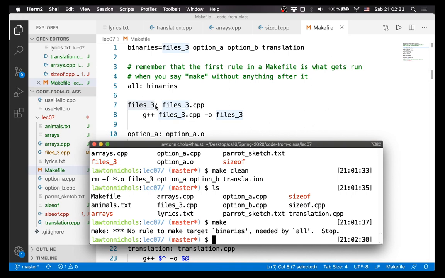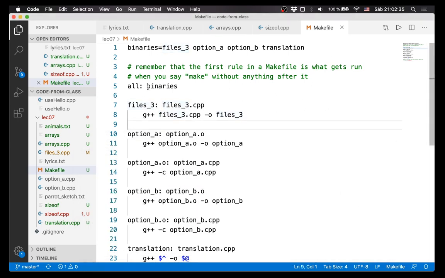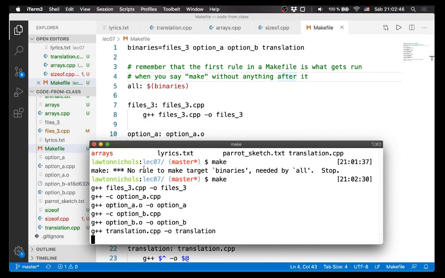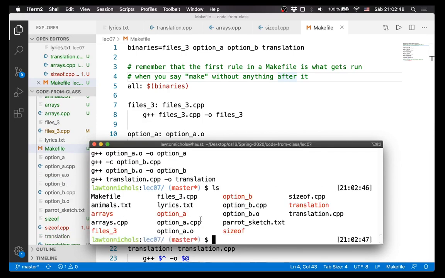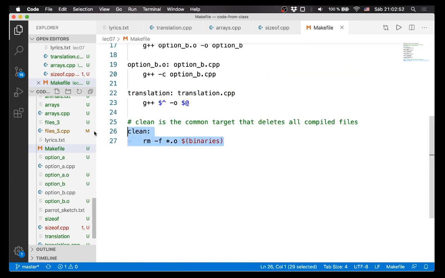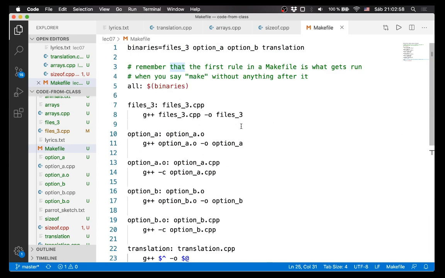No, shoot. No, I don't want to make binaries. Sorry, the variable. I want to replace that variable with all these things. Excuse me. And then it goes and it makes all those binary files that we asked it to. This is a customary thing you'll see in your labs, and this as well will be helpful to just start from scratch, recompile everything, please. That clean rule, okay?